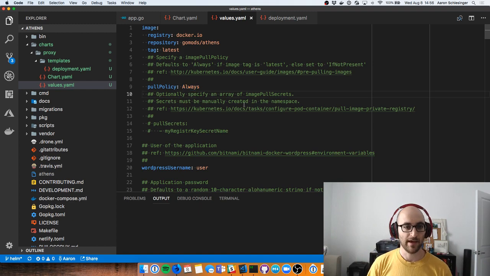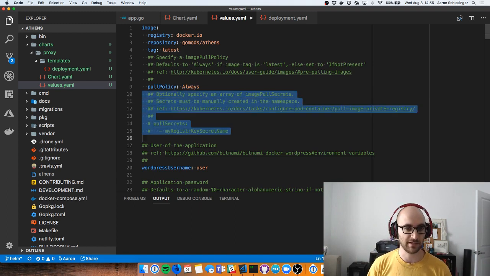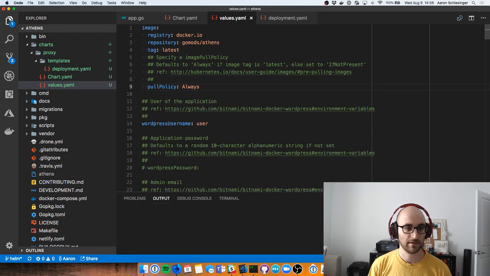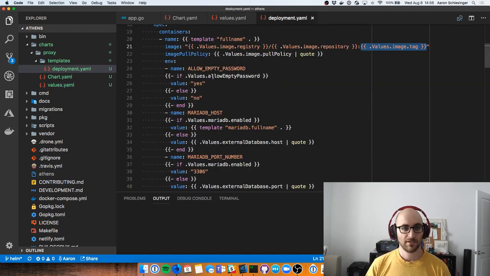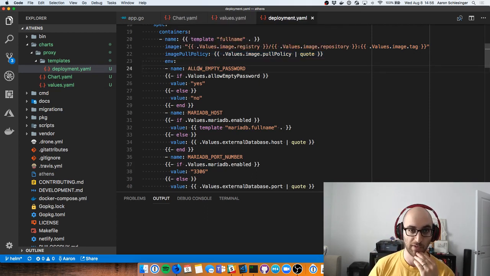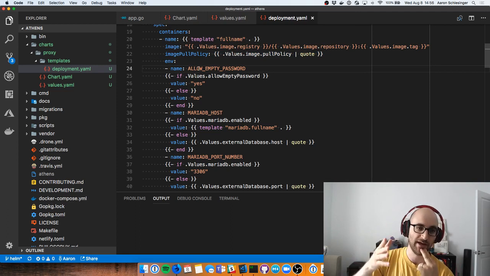Okay. And remember, we got rid of image pull secrets, so we can just delete that real quick. Okay, so we got rid of that. Now Kubernetes is going to go and grab gomod/Athens, the latest tag. It's going to always pull it down to make sure it's up to date. Okay. So now that we're here, we got the biggest stuff out of the way. This is telling Kubernetes, grab Athens and run it.